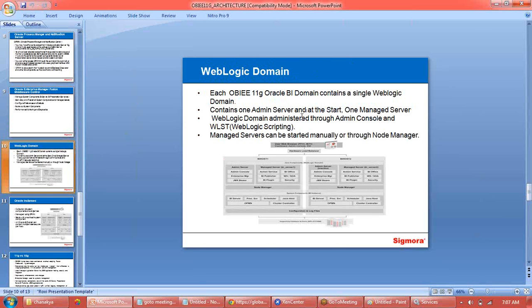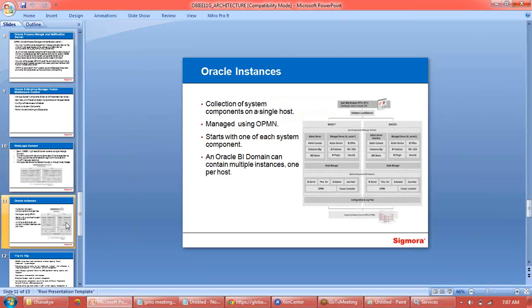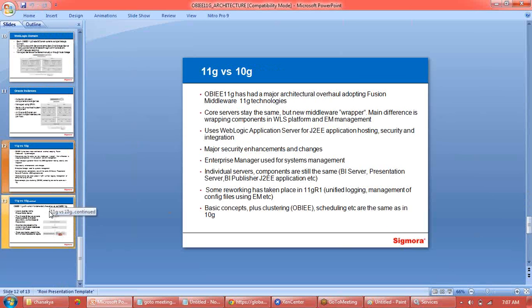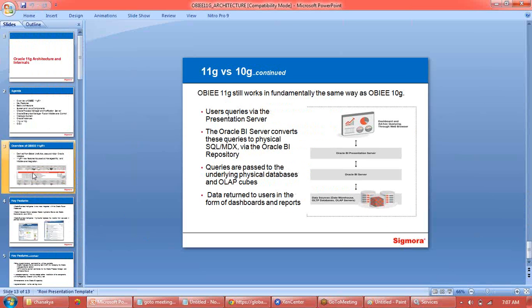Now your WebLogic domain. Each OBIEE 11g Oracle BI domain contains a single WebLogic domain, containing an admin server to start and one manager server. The WebLogic domain administers your console, and manager servers can be started manually or through Node Manager also. There is something called the Node Manager service, where you can start it, or else you can even start manually. I will show you where your manager server is present. So this is just an idea of your OBIEE 11g architecture.